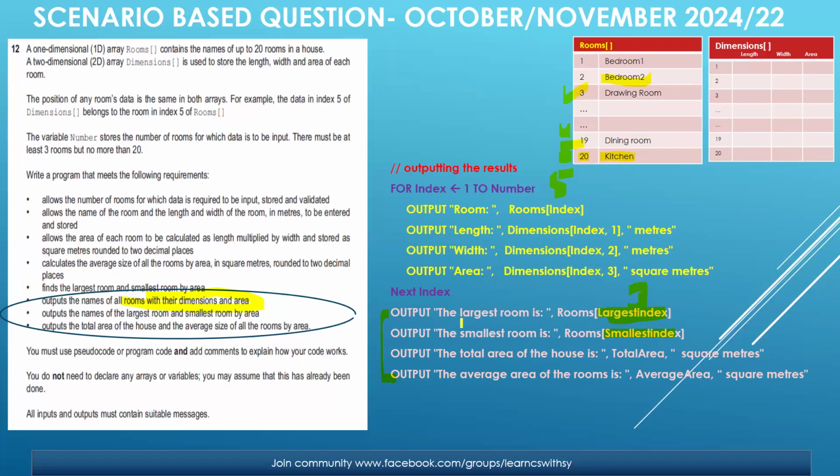Be careful. Total area is stored in the variable total area, and average area is held in the average area variable. So I'll simply go for total area of the house and average area of the house to be displayed in separate lines with the proper messages. That was my requirement. And do not forget to put the comments.